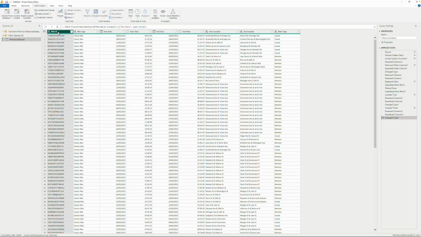Let's now commit our changes and apply these transformations to the entire data set. So one more thing I want to do is rename this query. Instead of Bikeshare dataset, I want to call it Bikeshare data, like this, and then press enter. So we change the name of our query, and this becomes the name of the table once data is imported into our Power BI data model.